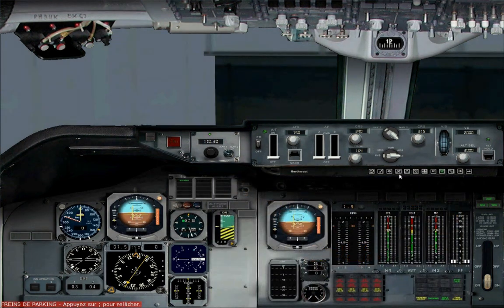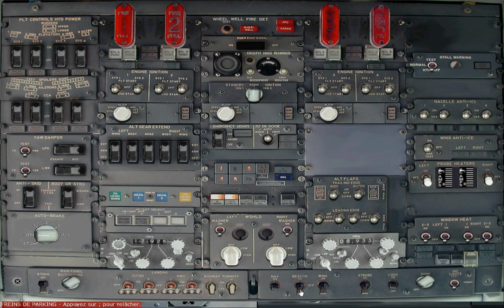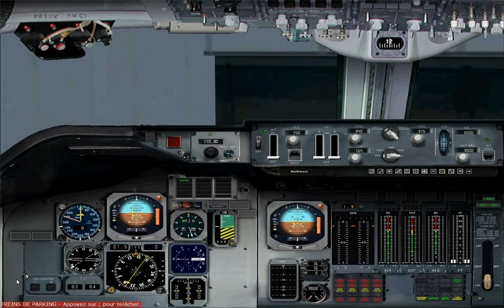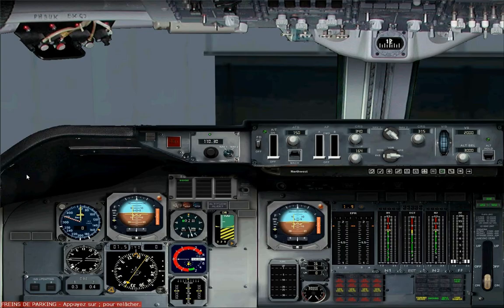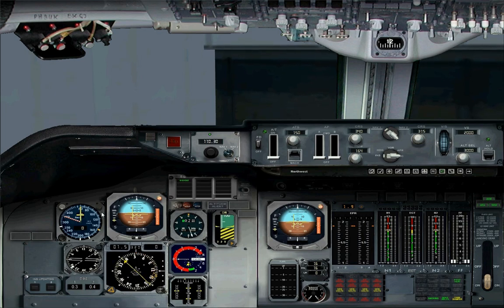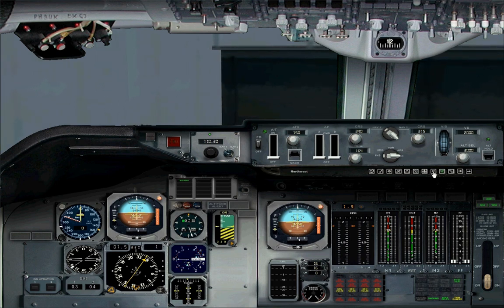So before start checklist, you want to go to the overhead panel, turn beacon light on, go to the flight engineer panel, and turn all fuel pumps on except for center tank. Before engine start, checklist completed. Parking brakes off. And we can start pushback.